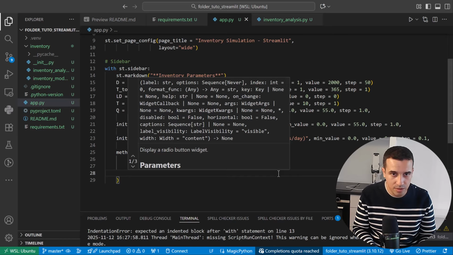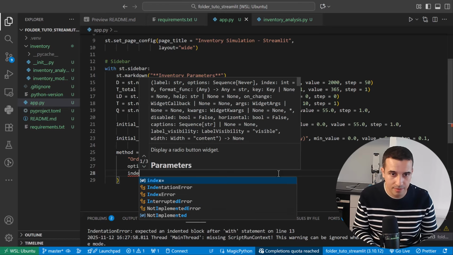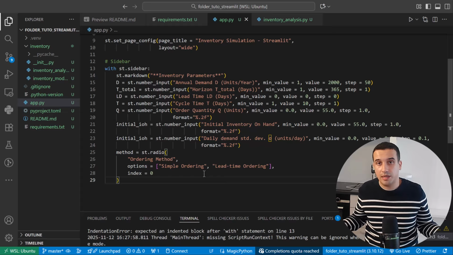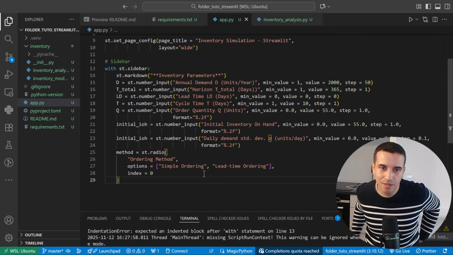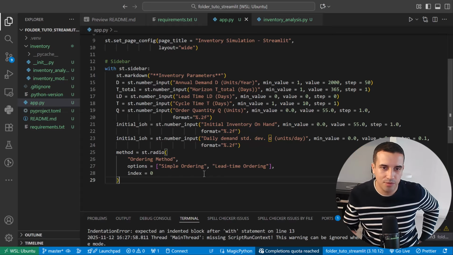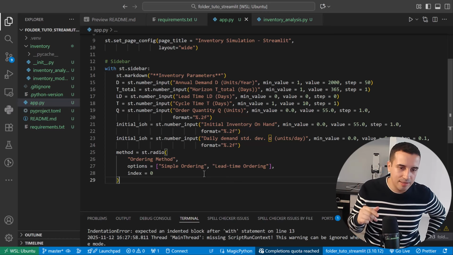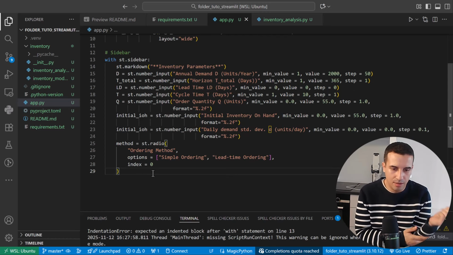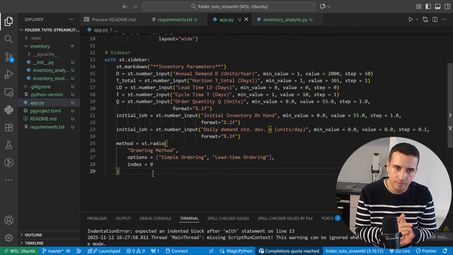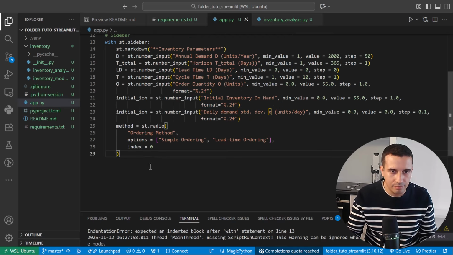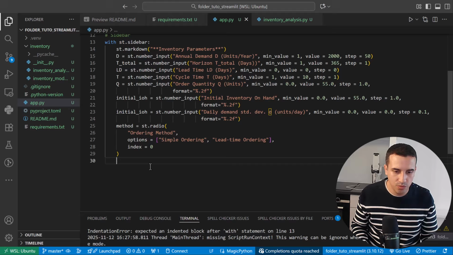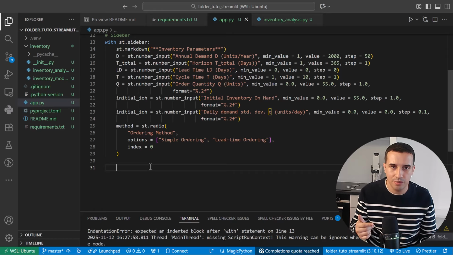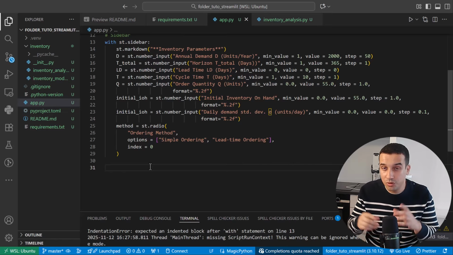Okay. The default value, I think we need to put, and for that, we need to use index 0. Let's say like the simple ordering, like that's the first method. You know, if you follow the different scenarios, we use a simple ordering, then we put a lead time, and we see that it doesn't work. Okay.